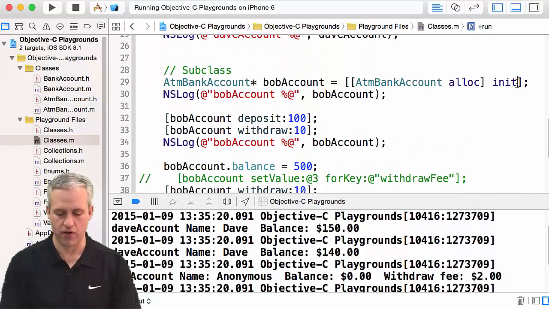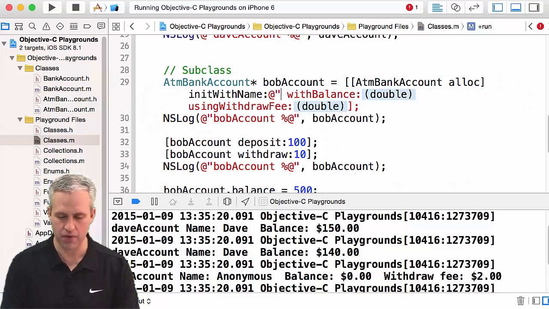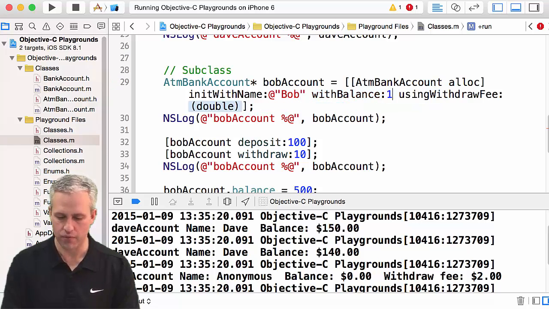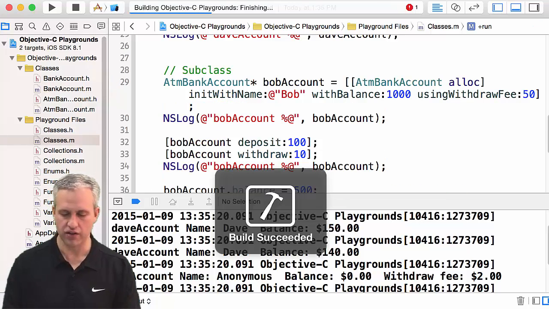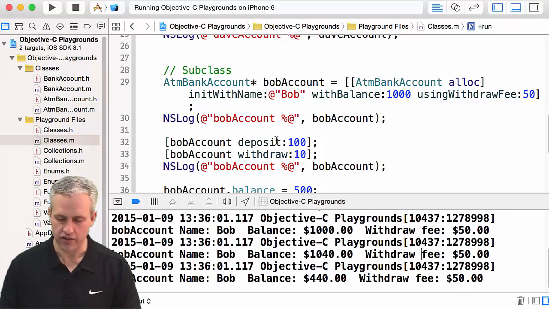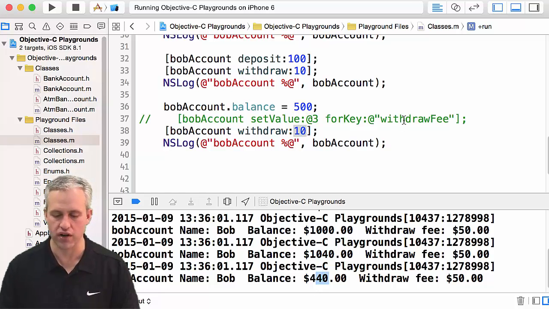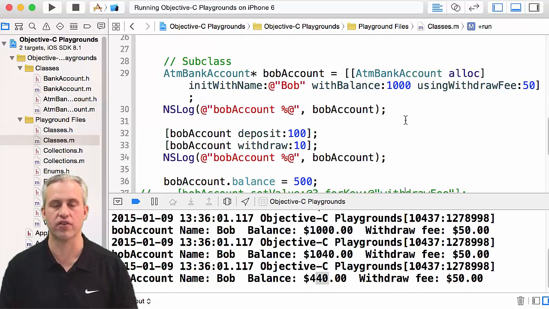If we wanted to practice some of our other constructors, they should all work, right? So if we set him up with a name, so we named him Bob, we gave him a balance of 1,000 and a withdrawal fee of $50, you can run it, and all those numbers should work out just like you expect, right? And you can see the numbers here. So he started with 1,000, got himself up to 1,100. Then he withdrew $10, and that took him down to 1040, which was kind of too bad for him. And then over here, he withdrew another $10, and that took him down to 440. So it all works, right? And you could play with different things in that.